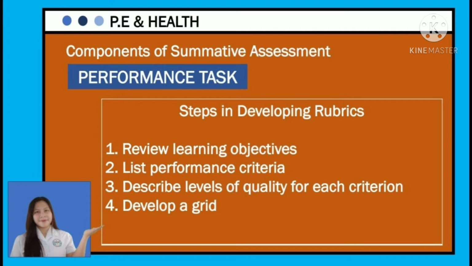Number 3, describe levels of quality for each criterion. Describe the best and worst levels of quality for each criterion, and then fill in the middle levels to complete the range of performance levels. Define the performance quality of the ideal assessment for each criterion, one at a time. Begin with the highest level of the scale to define top quality performance. Remember, this is the level that you want all students to achieve, and it should be challenging.